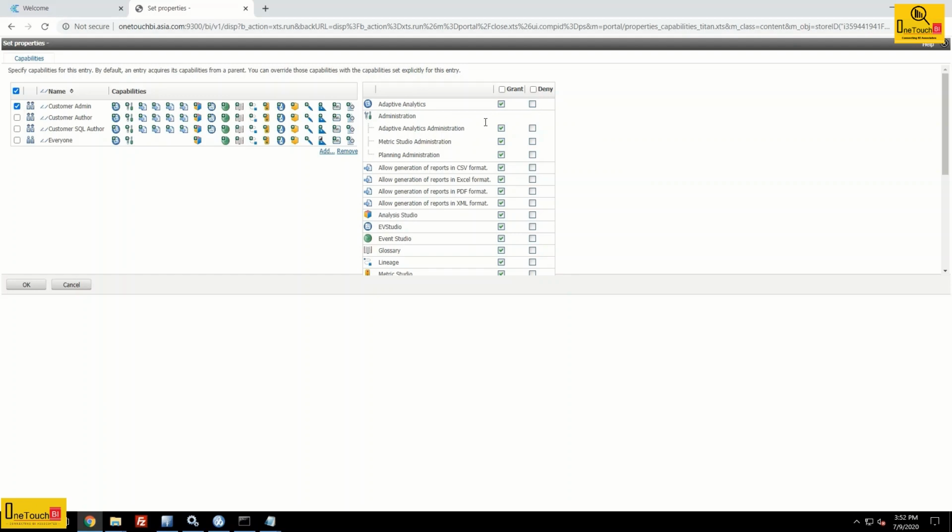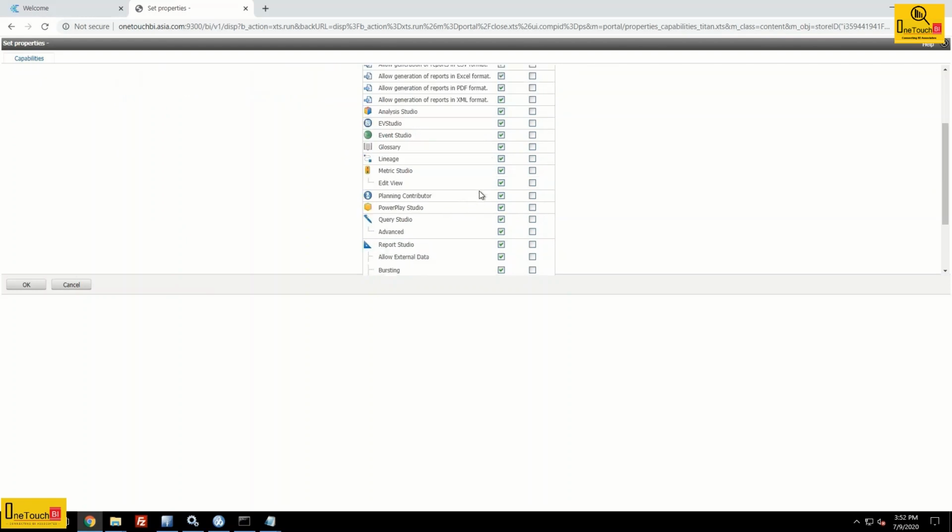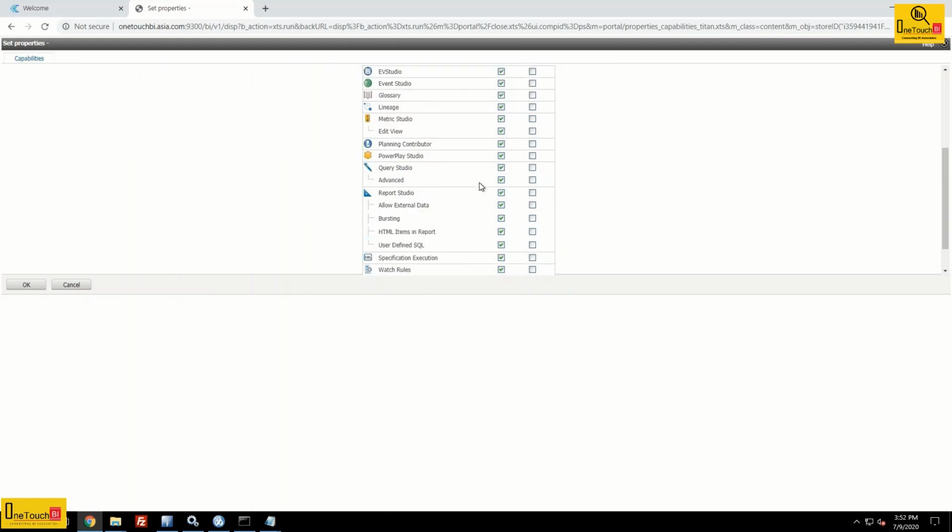As a customer admin, you should have complete access on all of the capabilities. So I'm going to retain as it is. Moving on to the customer author, I should not grant him the administration privileges. So I'm going to uncheck this. I will make sure the remaining capabilities are allowed for the customer author. We are all good over here. Almost everything is required for the customer author.